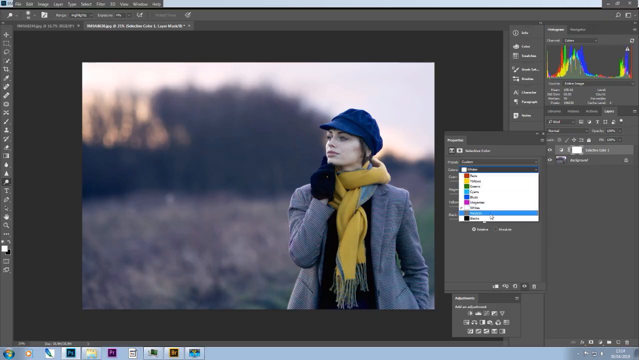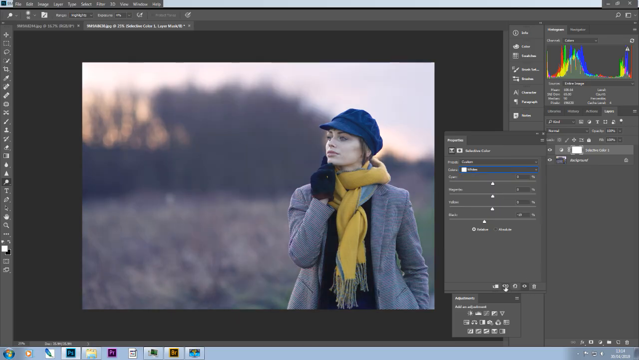Okay, so those are the blacks, neutrals and whites, and if I toggle that off completely, you can see the effect of that has just been that it's made things a little bit sharper, a little bit more defined. It's made the colors pop a little bit more.